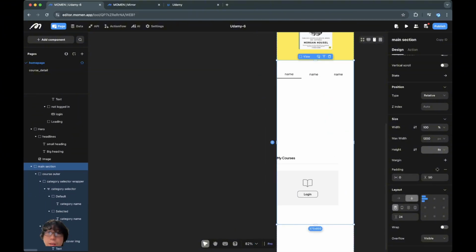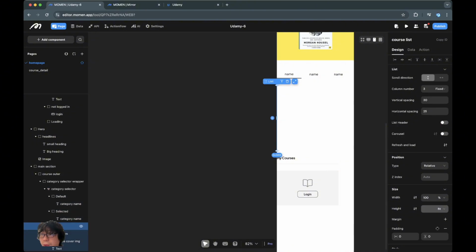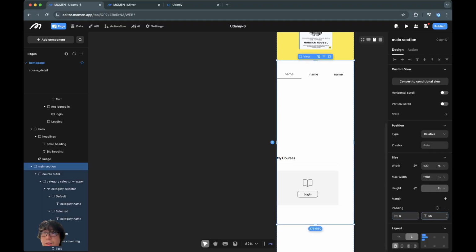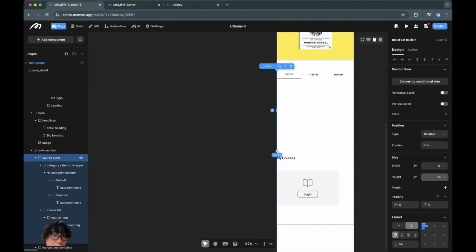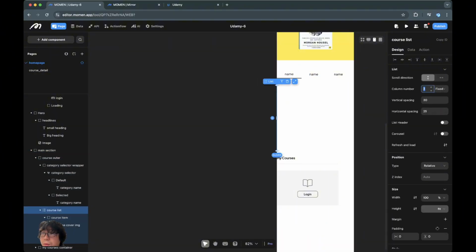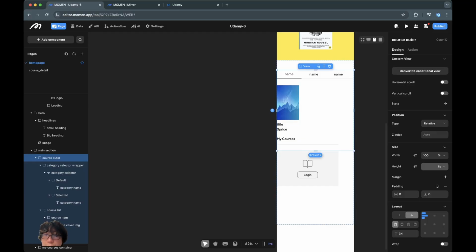On the top portion of it, the selector seems to be just fine. The list, we should give it 100% of the width, but because this thing has a massive padding, the main section has a massive padding, we'll get rid of it. It has 3 columns, which we don't want. We just want it to have 1 column. We do want vertical spacing. Width should be 100%. That's now 100%.